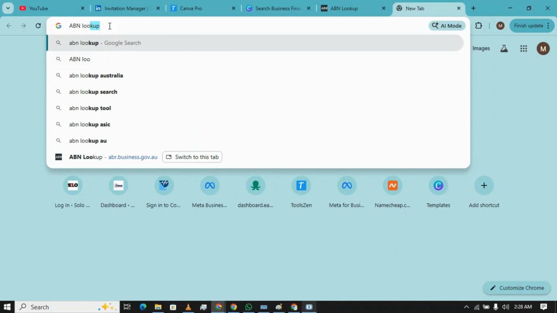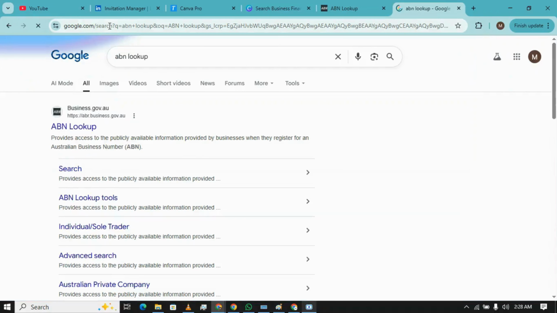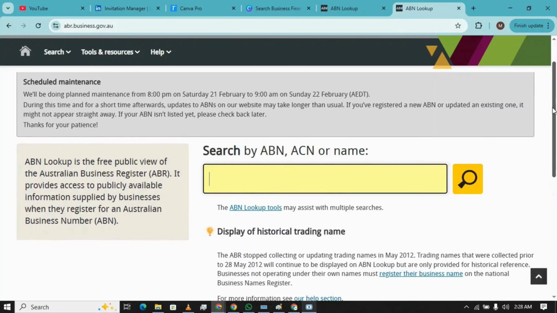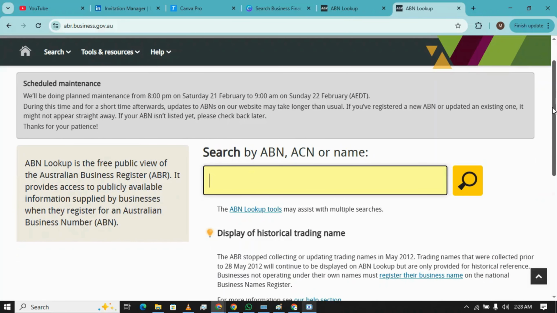So search for ABN Lookup. ABN means Australian Business Number, which you can use to look for a company. Just click on the first website and then you can see ABN stands for Australian Business Number and ACN stands for Australian Corporate Number. You can search for any company, whatever you want to search for, you can do it here.